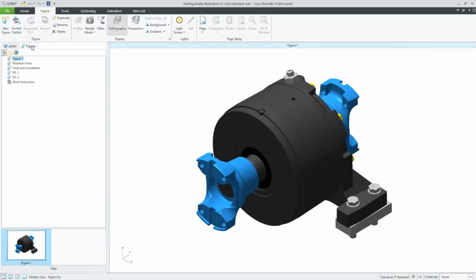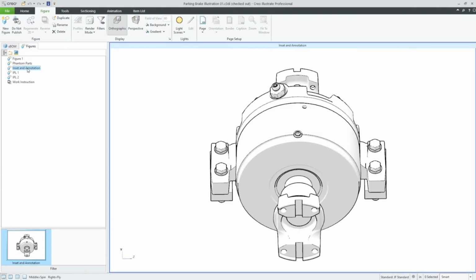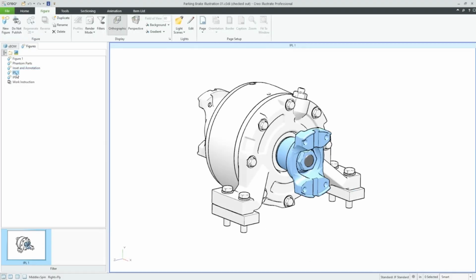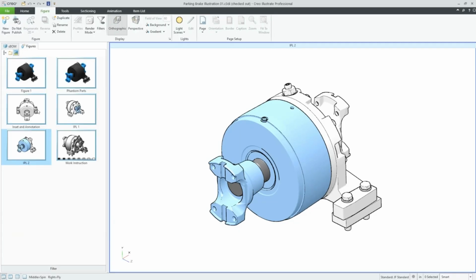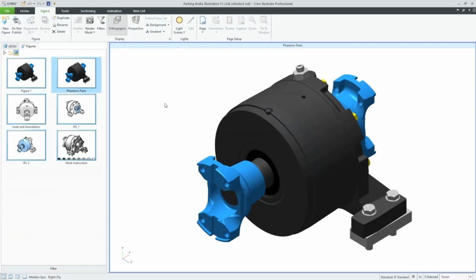Okay, so under my Figures tab, you can see that I have a variety of different types of figures set up in Creo Illustrate. This is a unique application in which we can create many different types of illustrations in one single file, and then pick and choose how we want to publish those out at the end of the process. I also have the ability to look at a thumbnail view of those illustrations to give me a quick representation of what they might look like.